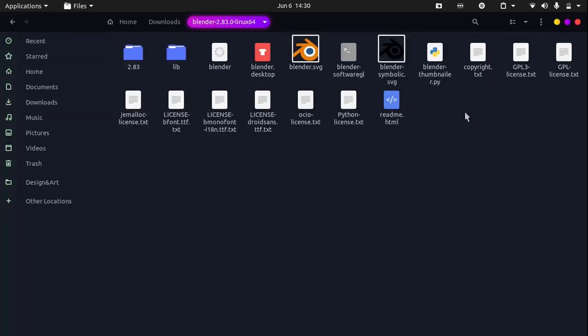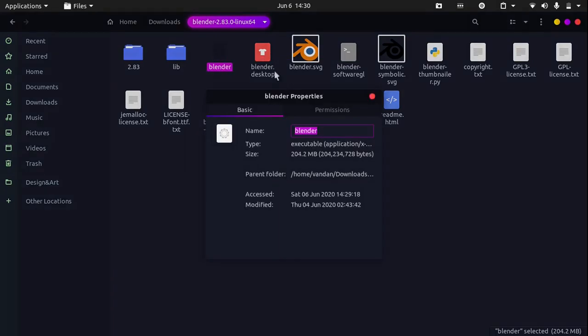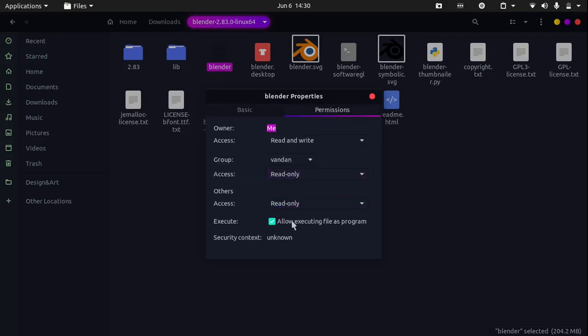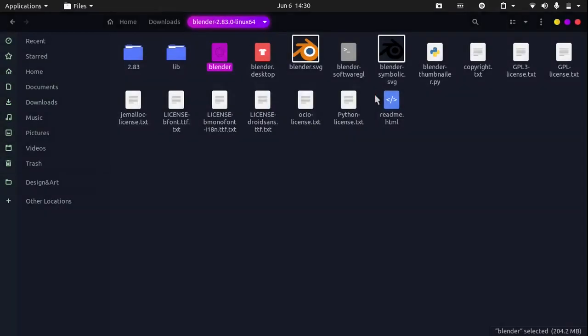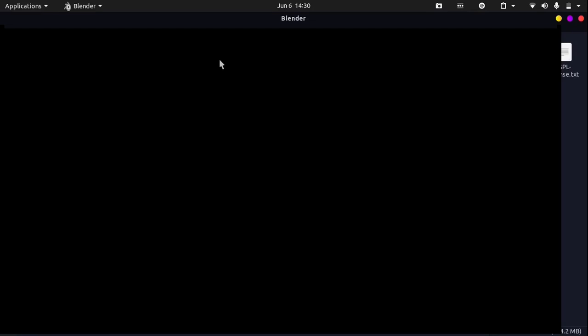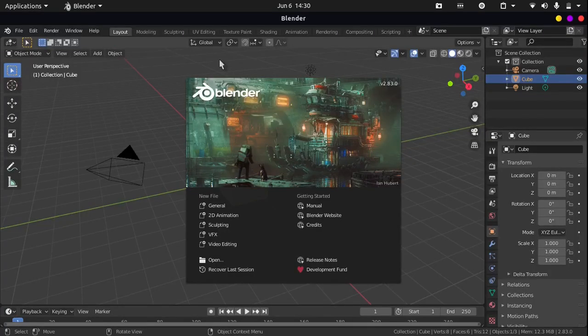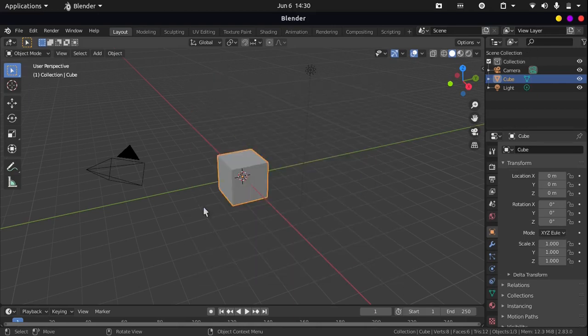So to run the executable, you need to select the Blender application and make sure that the Allow Executing File as Program is selected under the Permissions tab. Now if you double click it, it should open up Blender. And as you can see, we have Blender running. You can create a new file and start messing around with 3D modeling.